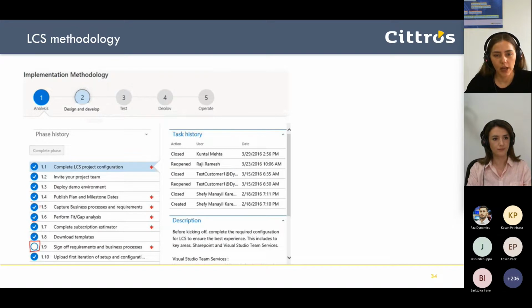On this slide, we have an example of the methodology for a D365 FO implementation project. This implementation methodology relates to the release cycle that we have explained in the prior slide of the presentation, as you can see by the project phases at the top. There are 5 crucial phases suggested in this methodology: analysis, design and develop, test, deploy, and lastly, the operate phase.